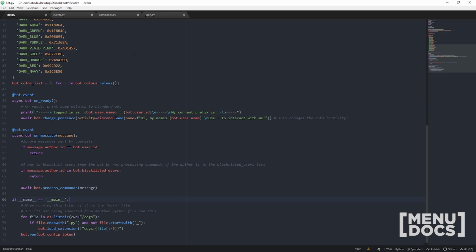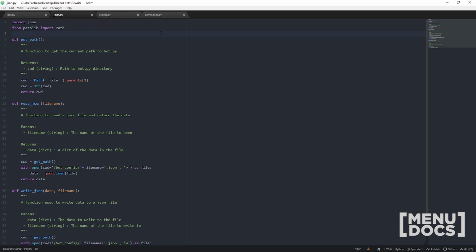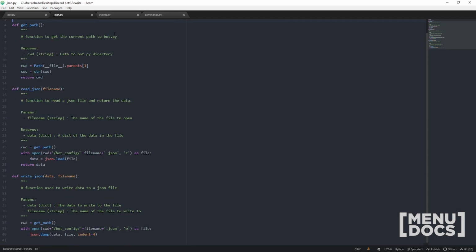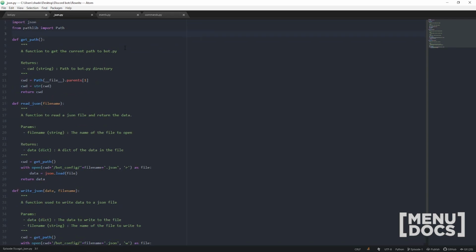So let's just jump into our JSON file actually. So the JSON Python file is essentially just something that I'm using as a utility for storing things in JSON. So if you remember last episode, our blacklist command stored some data in a JSON file. Well, we're going to do that as well. We're still going to keep that functionality, but I've put the JSON functions in one file that we can import from everywhere. So essentially the way that's working is up the top, I am defining a couple functions.